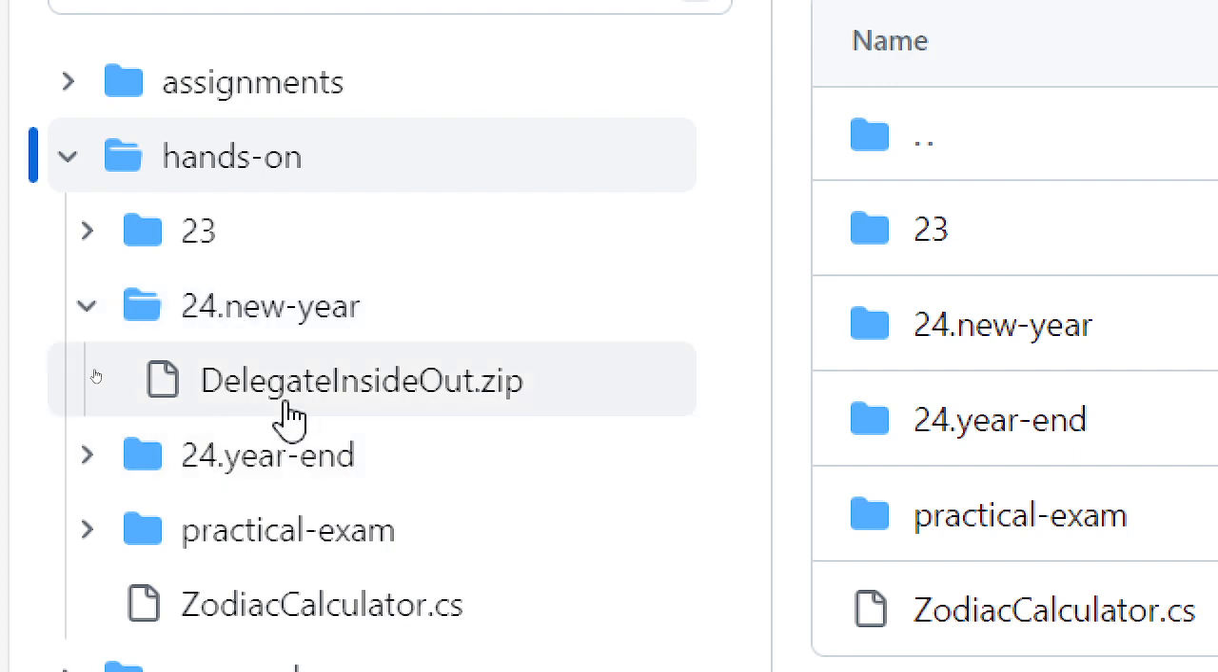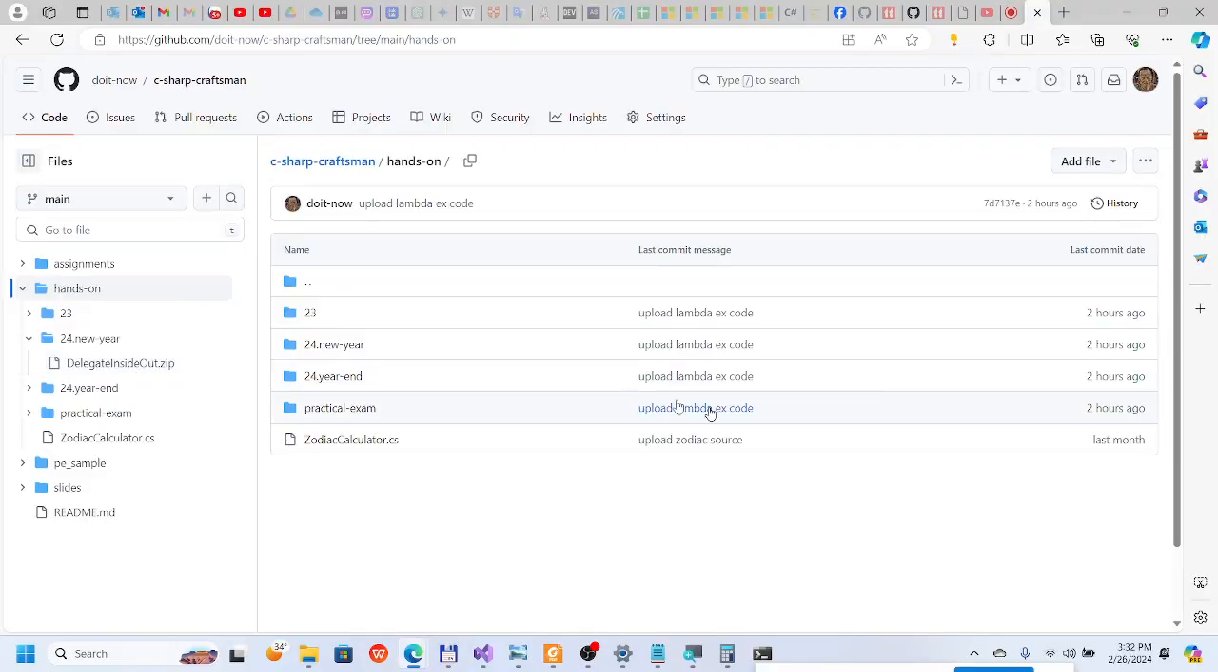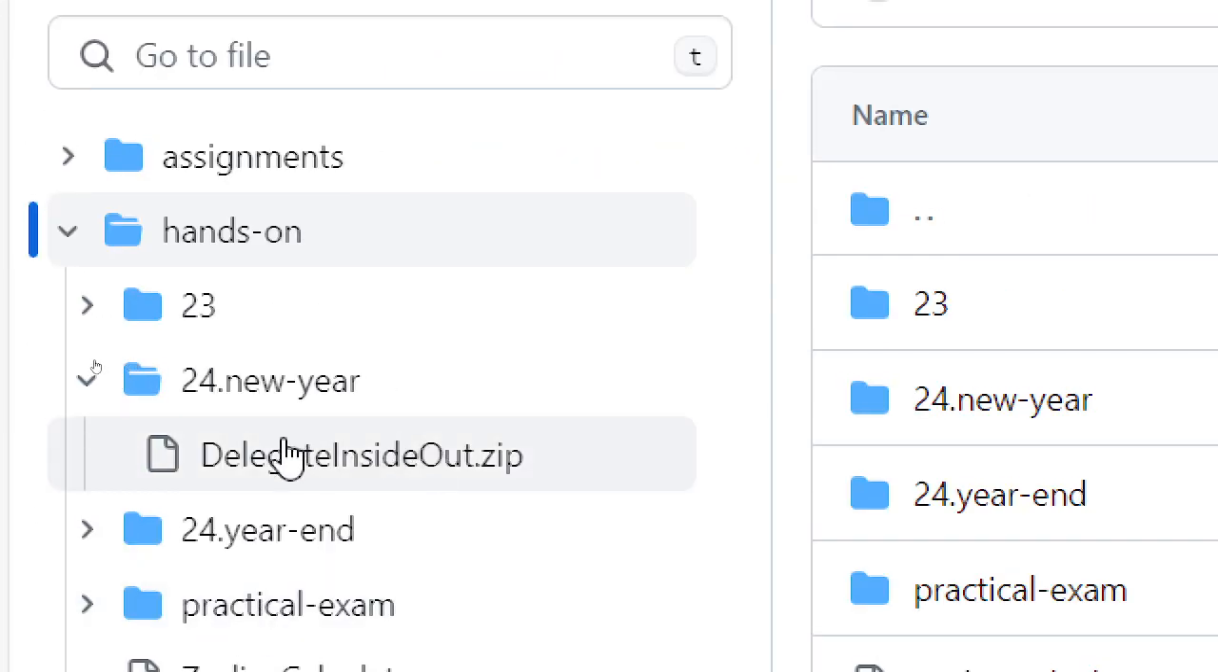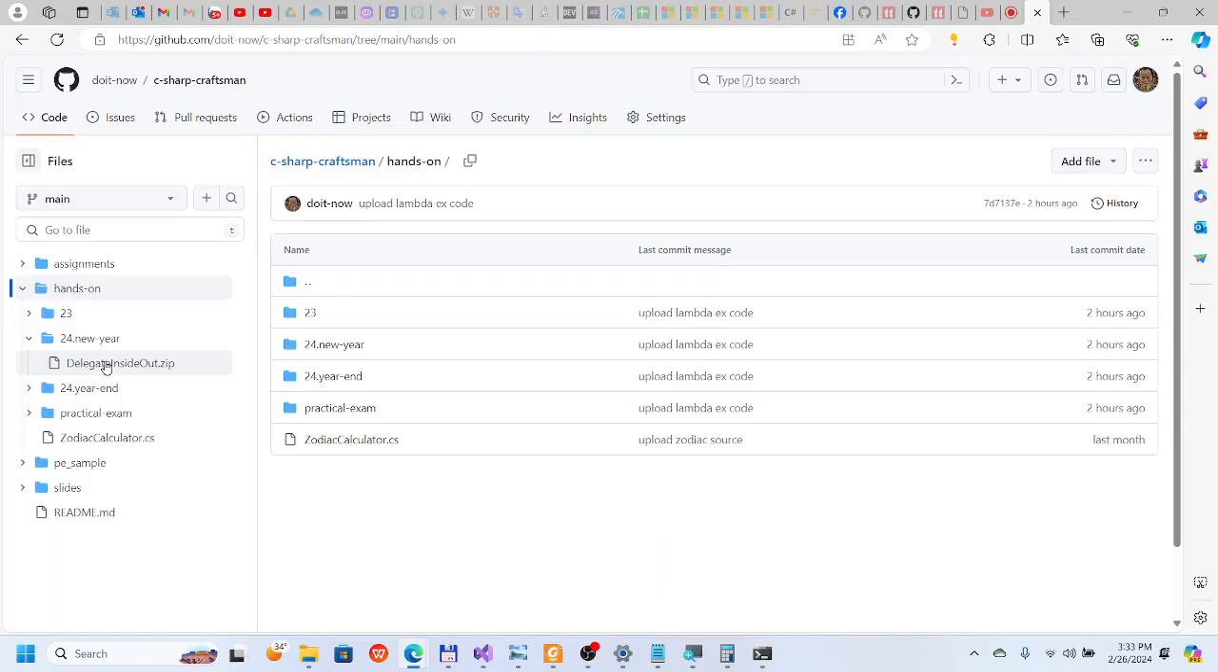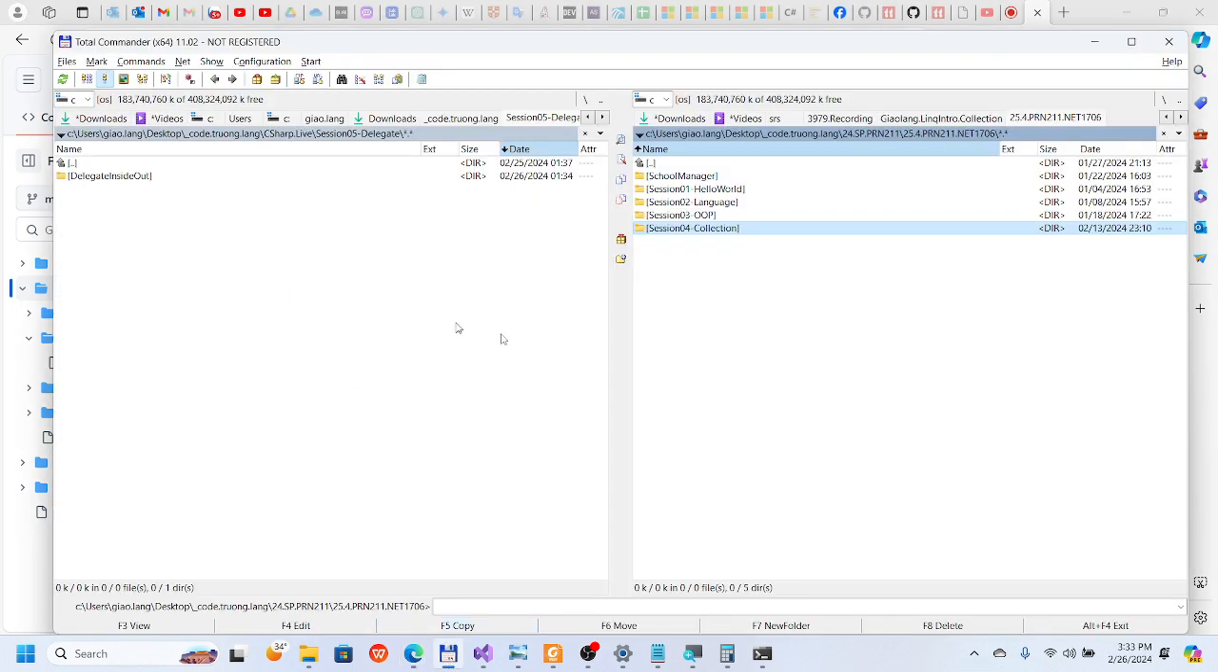You can download the Delegate Inside Out. Inside Out means we talk all about the Delegate. Extract it to see the project. I do it on my local machine. This solution has the sample source code regarding the Delegate feature. So I copy it.